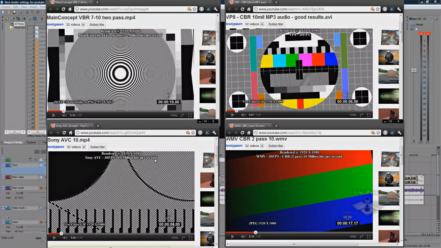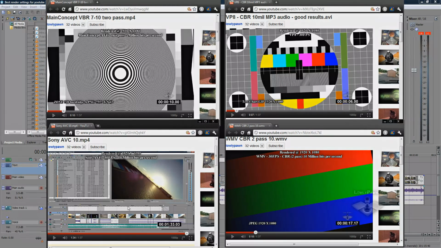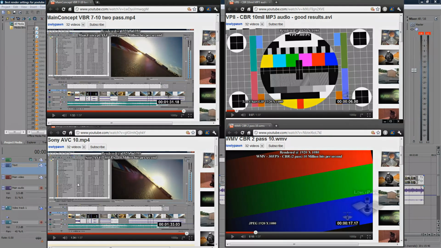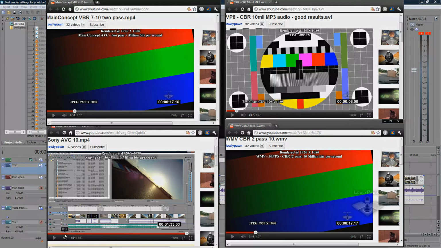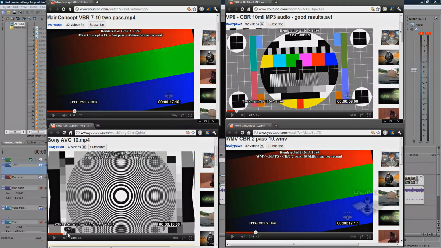What bitrate would I use? Generally, I think I'm going to recommend starting out at 10 and adjusting yourself from there. If you see something that doesn't look perfect, then I would adjust the bitrate higher. 10 million typically seems to render everything out pretty much perfect, although with the Sony AVC at the end of the video, you did notice that the 10 million, if you screenshot it and zoom up, you will see that the text has just a tiny bit more artifacts than the main concept at a lower bitrate.